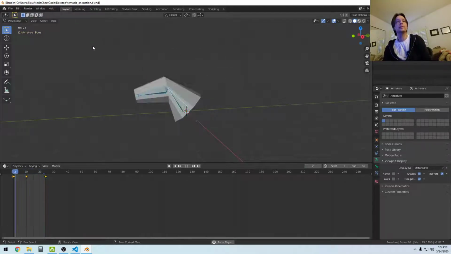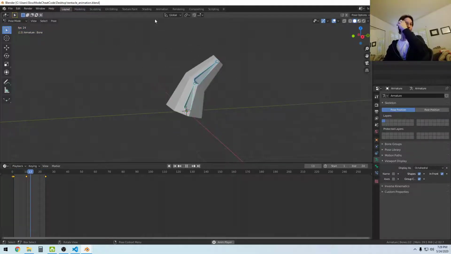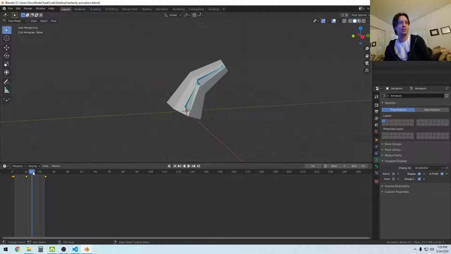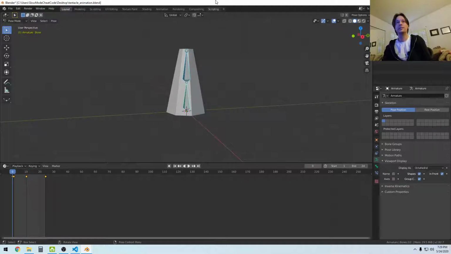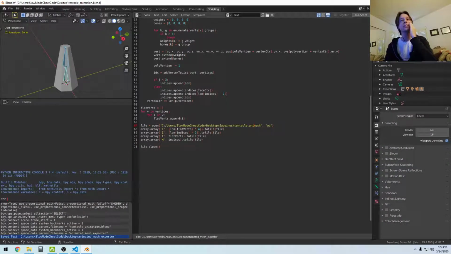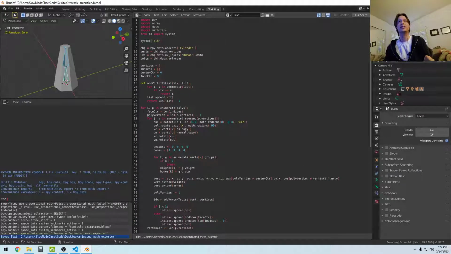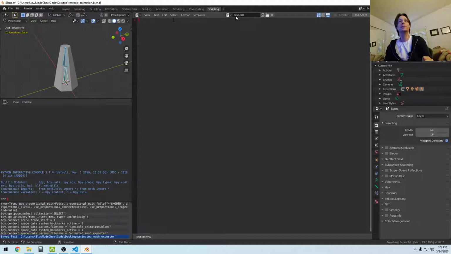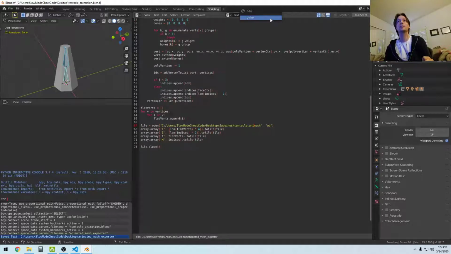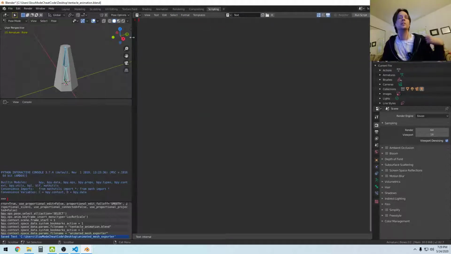Okay, so that's my animation. So now I need to export that data. So I need to do some more investigating and try to figure out how to get animation data. So let me put a new one here. So then I unlink both of these. And then just put a new one.